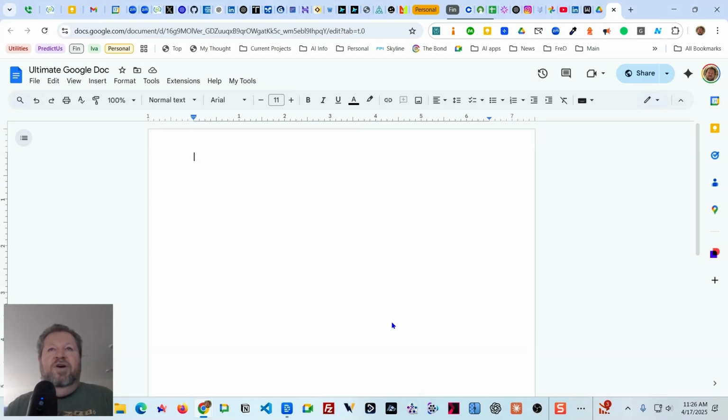Instead of going to Google Drive or Google Docs and then clicking on new and things like that, you can just type in docs.new and it'll open up a brand new Google Doc. So a little shortcut. But in my case, I opened up my Ultimate Google Doc because, as you can see, it's the same, but at the same time, if you carefully examine the menus, you can see they're the same up to this point, but there is another menu called My Tools.